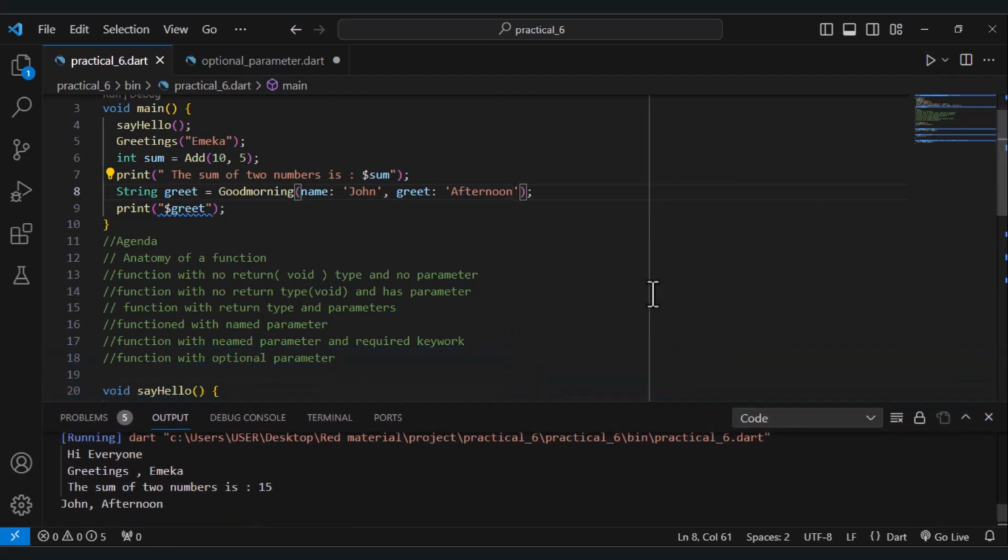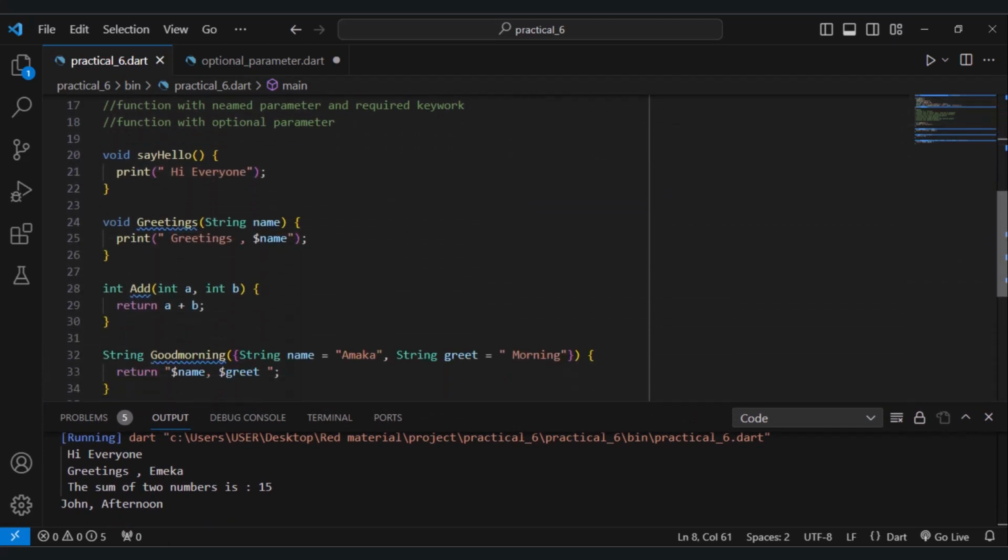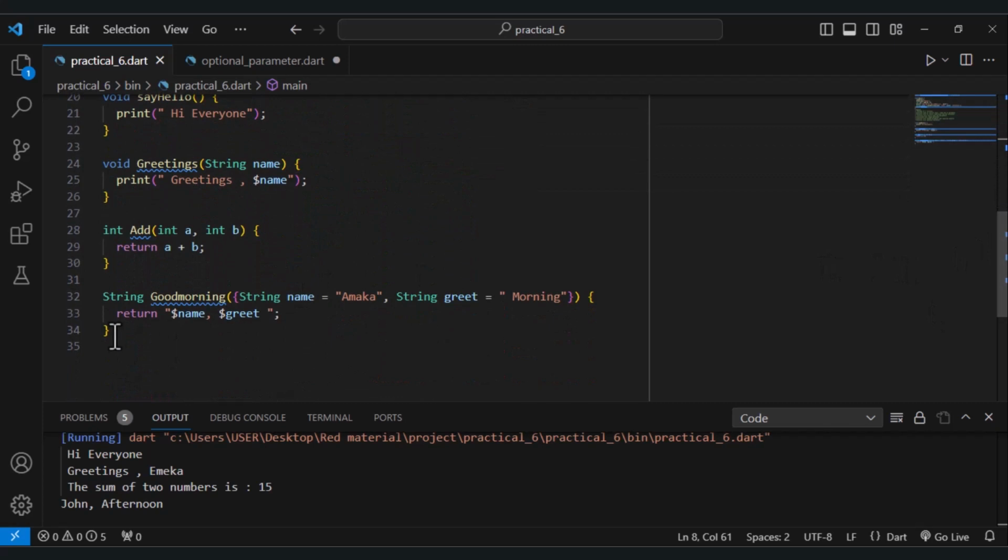So what next we have here is a function with a name parameter and the required keyword. I'm going to do something similar. Let's just write a string, print details.